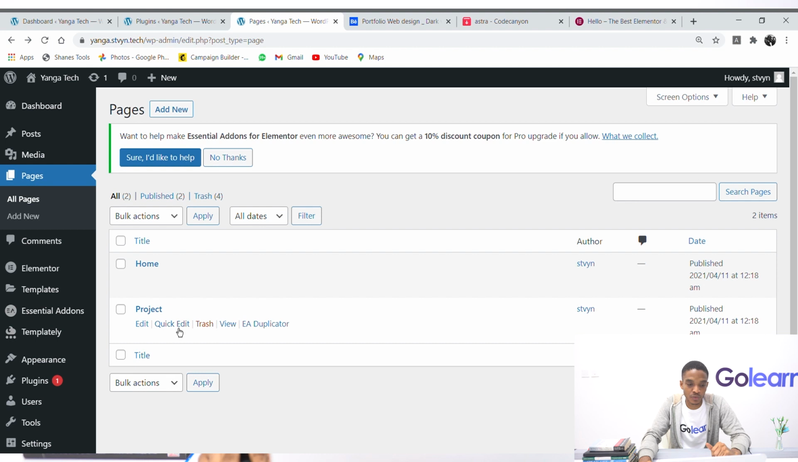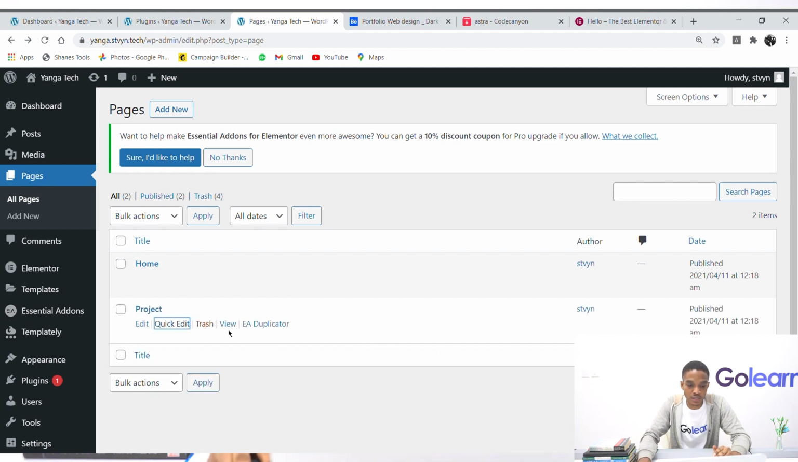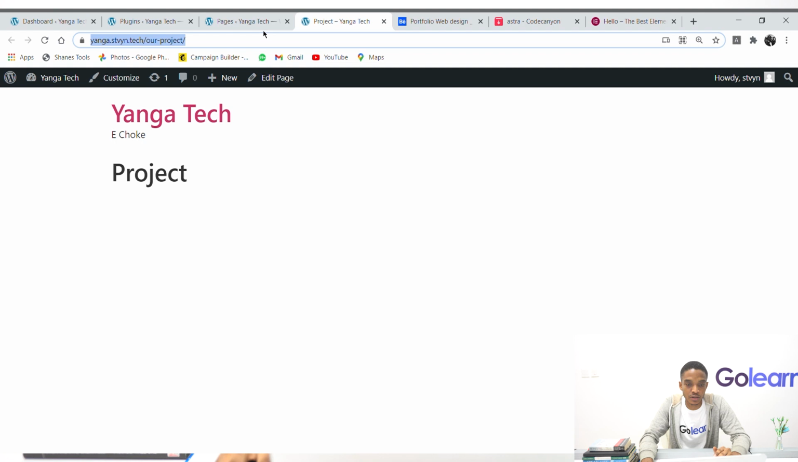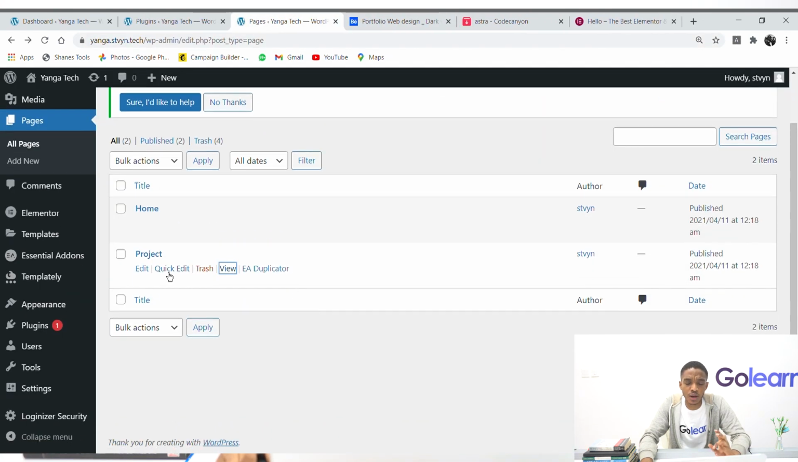So let's change it. Come to quick edit, and add a hyphen. Remember, every slug, if it's more than one word, you have to add a hyphen to it. So our project, tap update. So let's see our project. Okay, our project. We'll do the same thing for the about us page and the contact page.